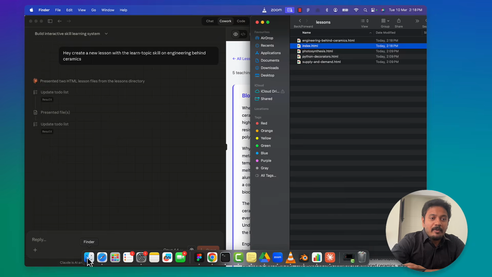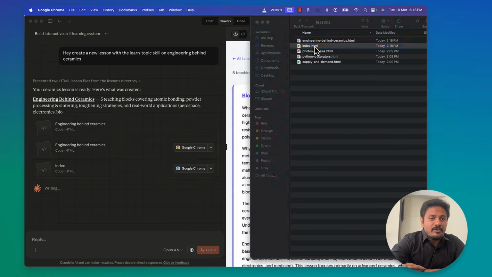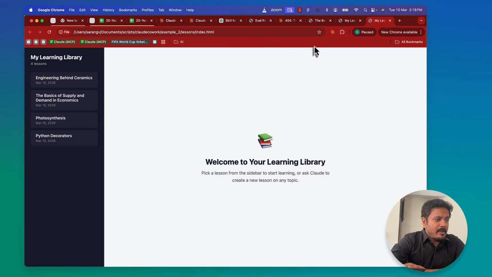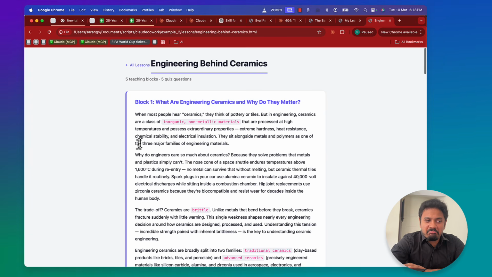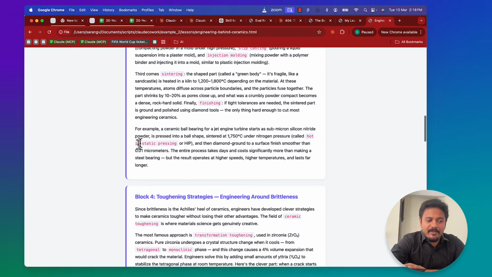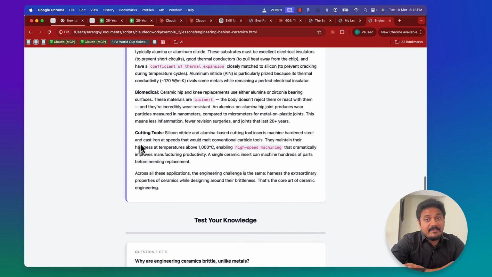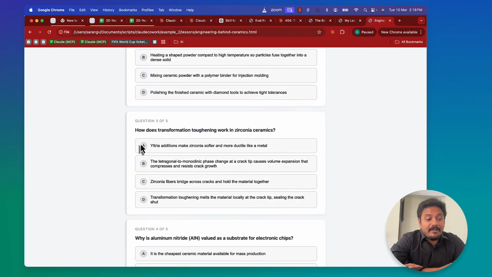I'm just going to go to my main folder and click on index.html again. And yeah, there you see engineering behind ceramics, block 1, block 2, block 3, block 4, block 5. It does this because I asked it to break down a lesson into 5 blocks. And I think this is just fantastic.